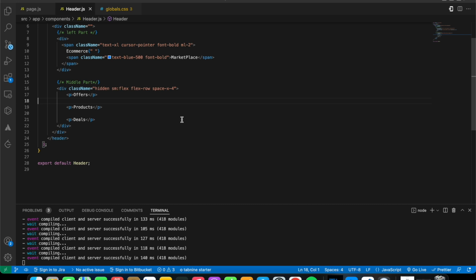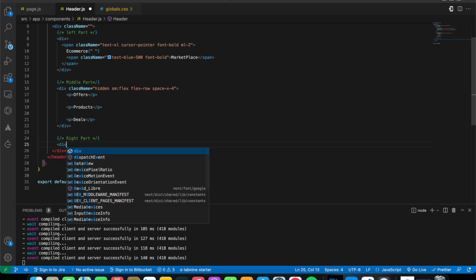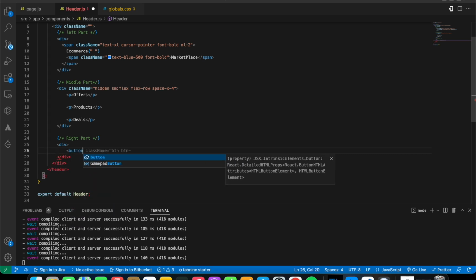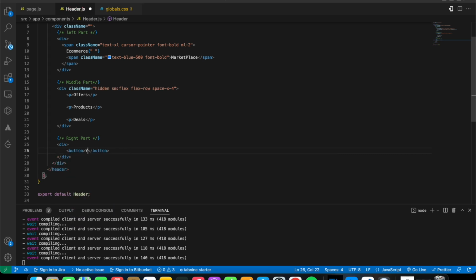And after that, we're going to have the final section, that is the right section over here. Now I'm going to say right part over here. So this is basically going to have, of course, the button and the icon. So over here also, I'm going to initialize my div. All right, and I'm going to initialize my button which says your cart.